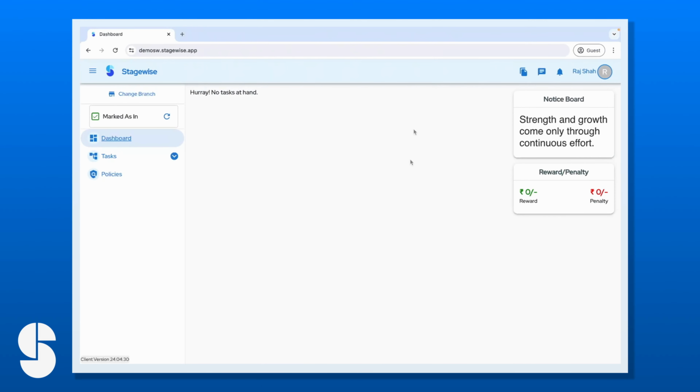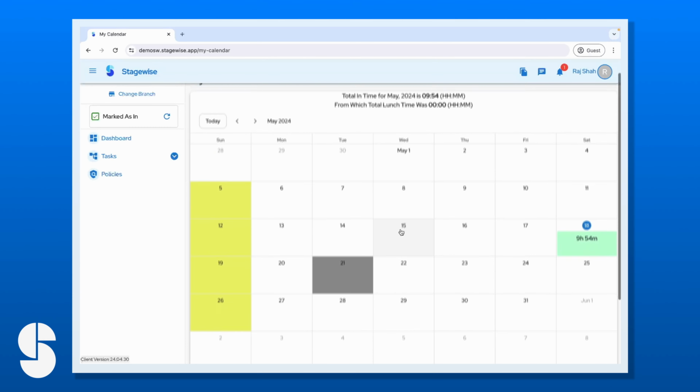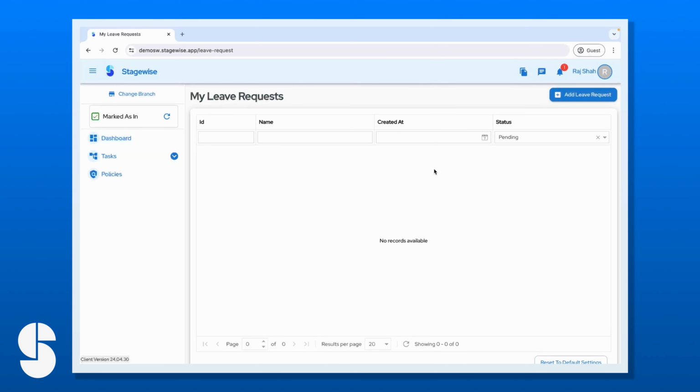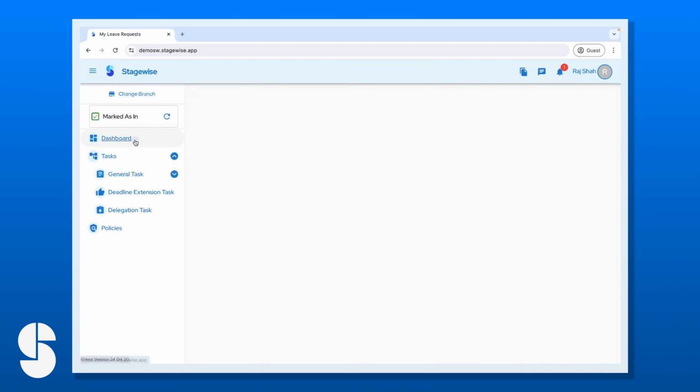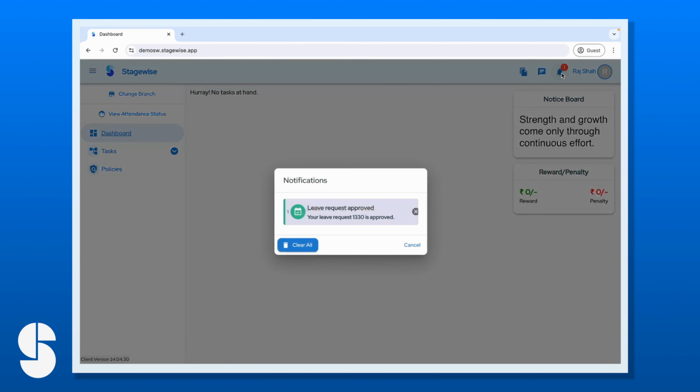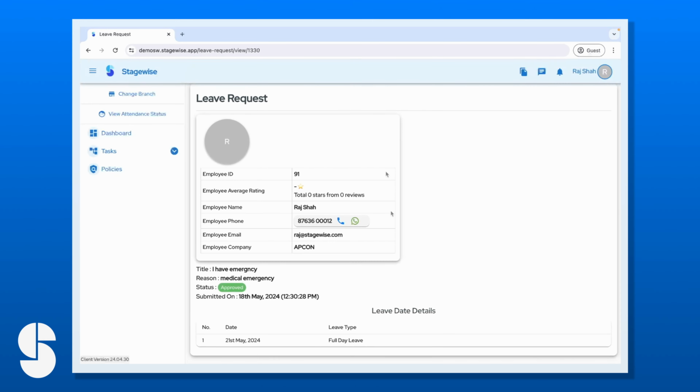Now, if you go to the employee account and check his calendar, you can see 21st May is an approved leave. So now, even if the employee doesn't come on this day, he won't be penalized on the payroll day. So this has been added, and also his leaves will be approved. As you can see, this is an approved leave. So you can also see there is a notification arrived. If you click on that, it shows leave request was approved. So the user can go and check which leave has been approved by the admin.